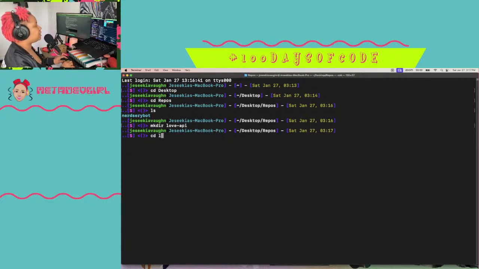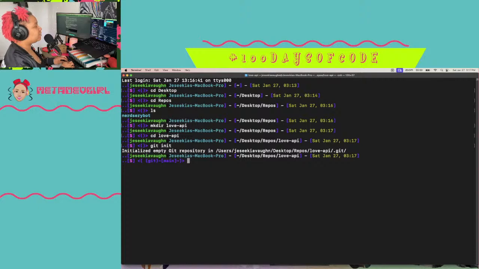I'm gonna cd into that folder. Then the first thing I'm gonna do is git init, right? So now this is a Git repository. The way I have my command line configured, if my folder is a Git repository, I will actually see that it's a Git repository, and I'll see which branch I'm on, which is main by default.